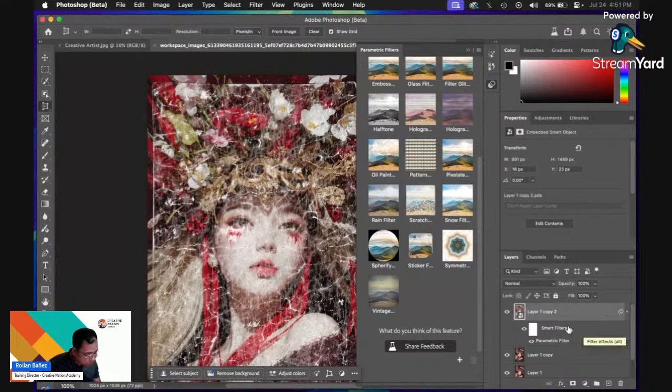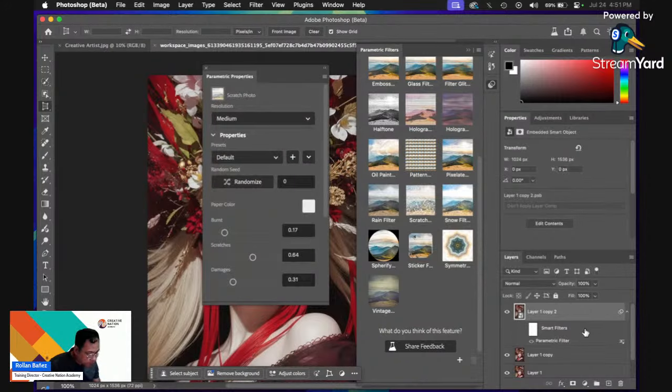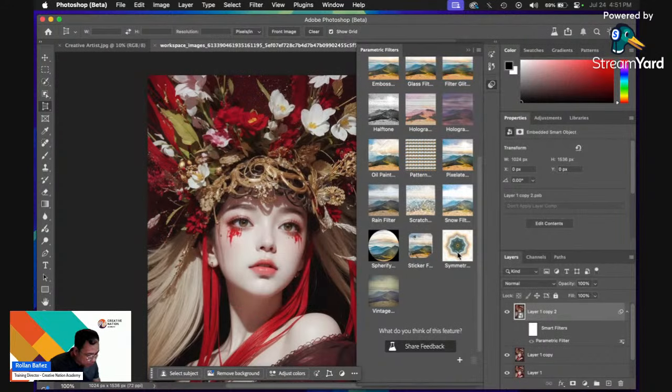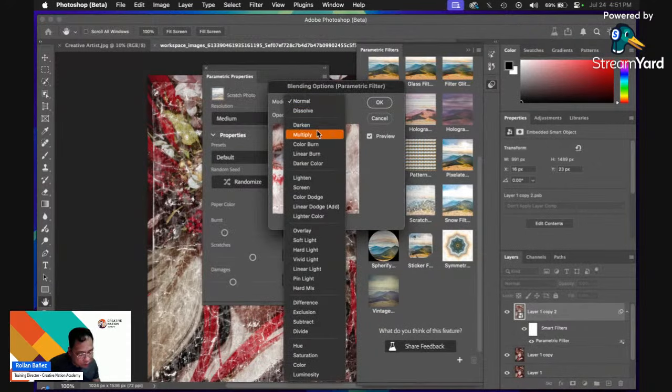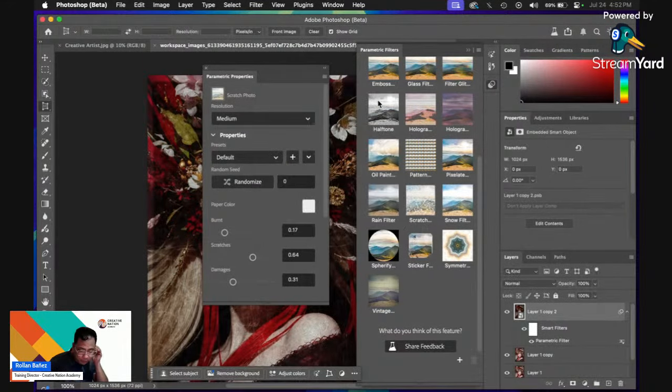This one is also non-destructive because right now, as you would see, this is inside what we call the smart filter group. You can enable and disable it anytime that you want, or adjust it by double clicking here. So you can easily create another type of mode within the parametric filter. Even the parametric filter, you can dial in the actual blending mode within.